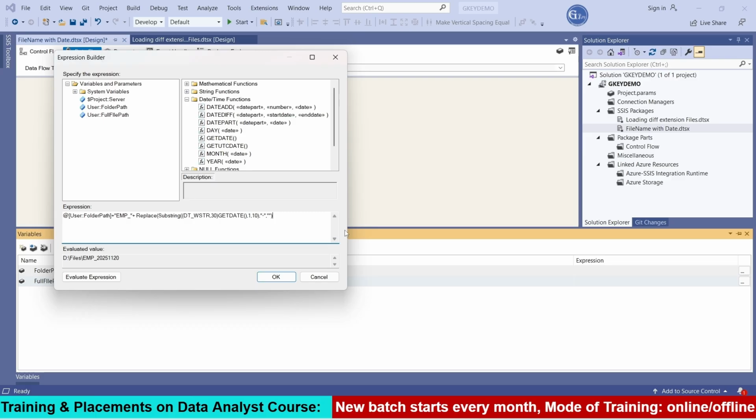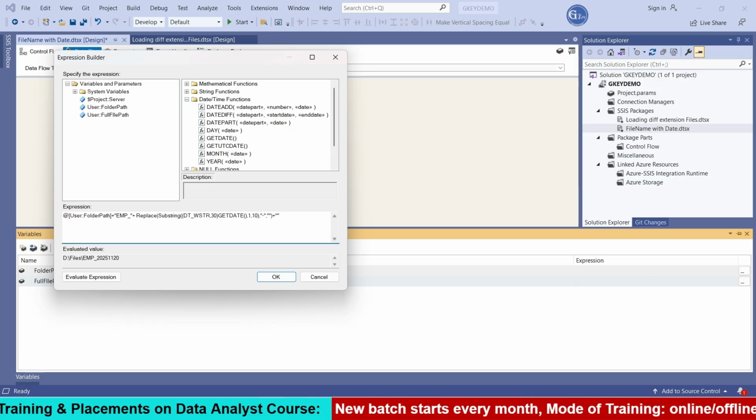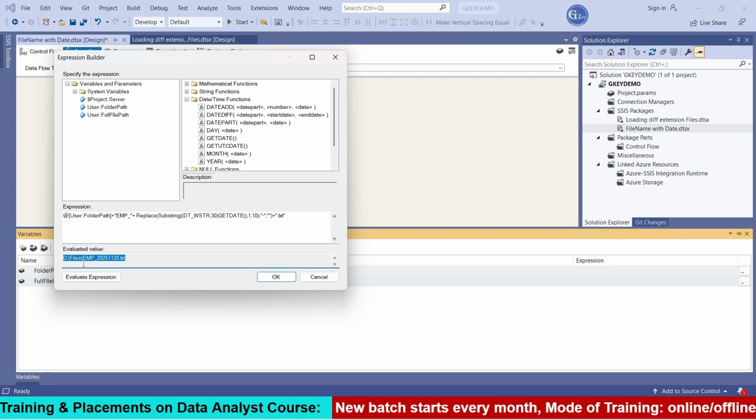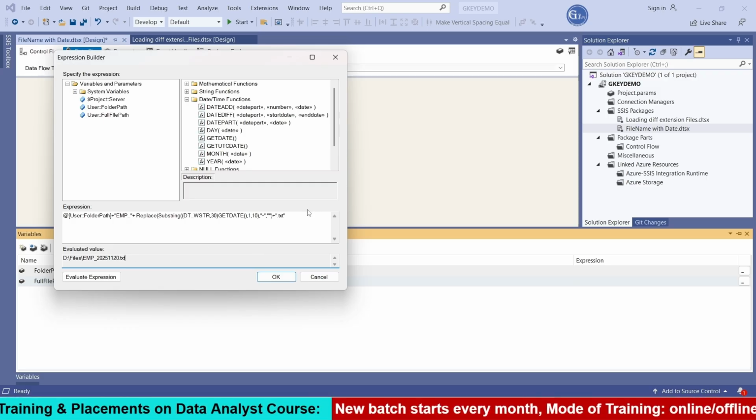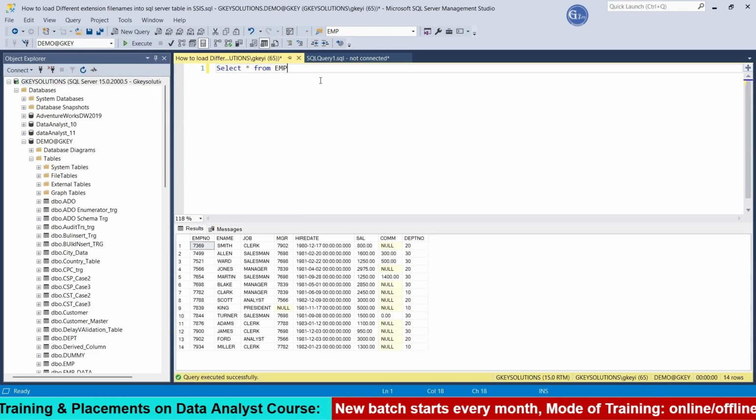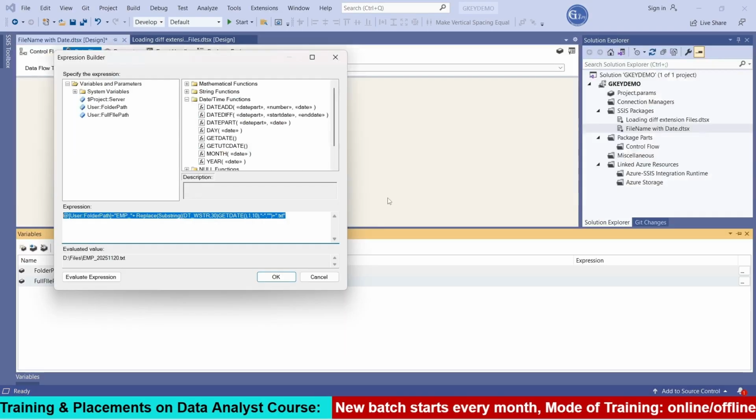Now we have to make the extension. For that, in double quotes, I'll just take txt. The file extension should be txt. Now in this way, the file name is going to be created. Now the file name would be emp_20251120.txt. The file is going to be created in the D files folder. I'll be having this file path in the query, and I'll be sharing this syntax with you. You can use it for your practical purposes.